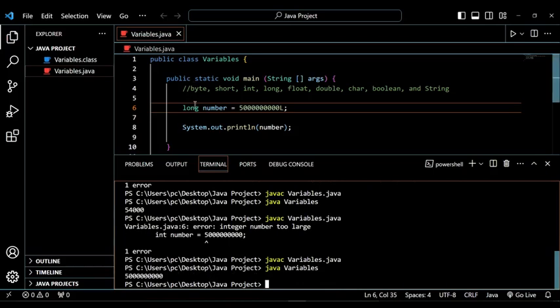Now the long data type can store a little above 9 quintillion and a little above minus 9 quintillion. So that is the use of the long data type. Now what will happen if I want to store, let's say, decimal numbers?